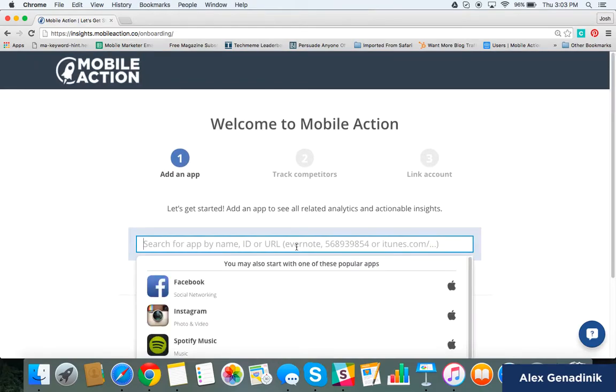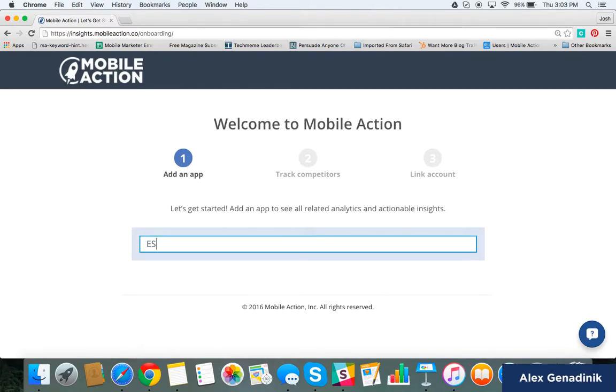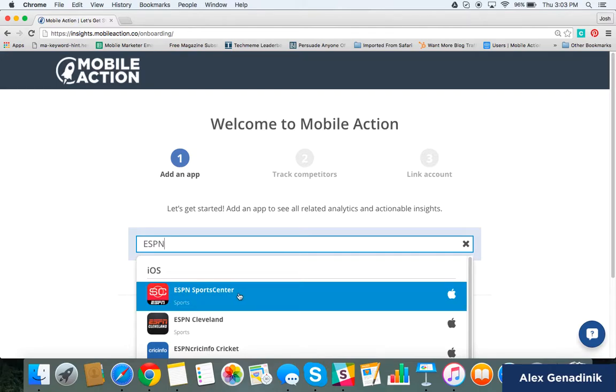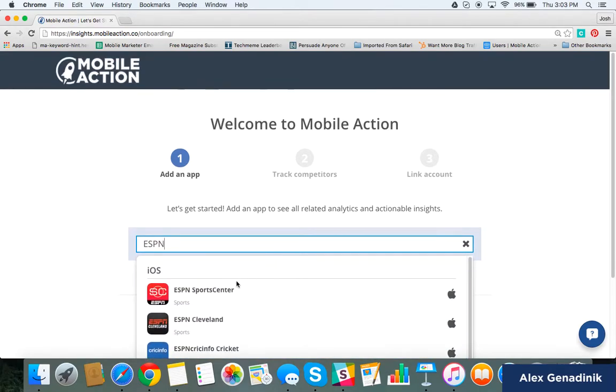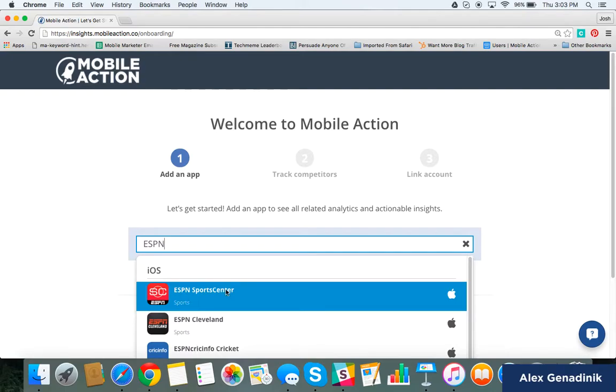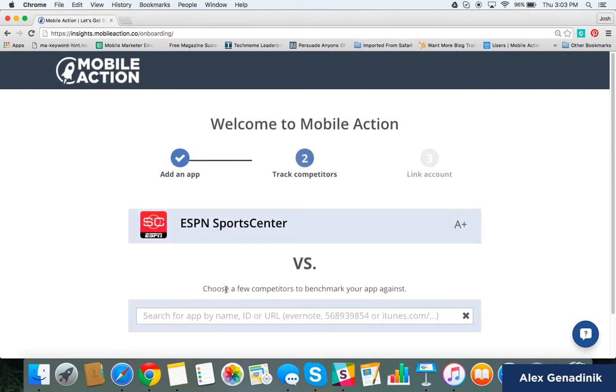I obviously don't develop these apps, but let me just show you how to track an app. If it's your app, punch it in here and it'll come up. We're going to follow ESPN. Click here. It'll show up on iOS. Android's down below, but we're going to go ahead and just use the iOS version. So it's adding it now.